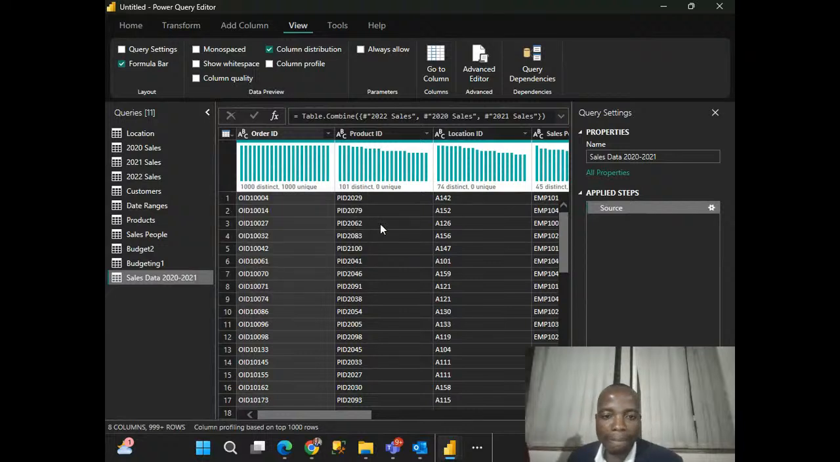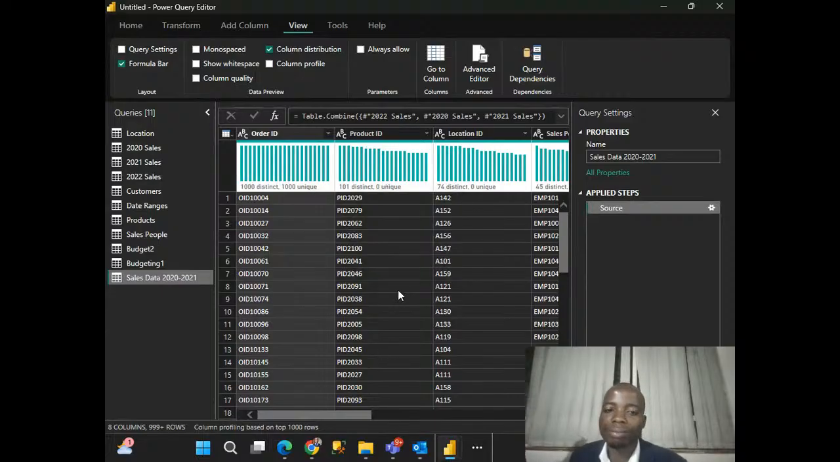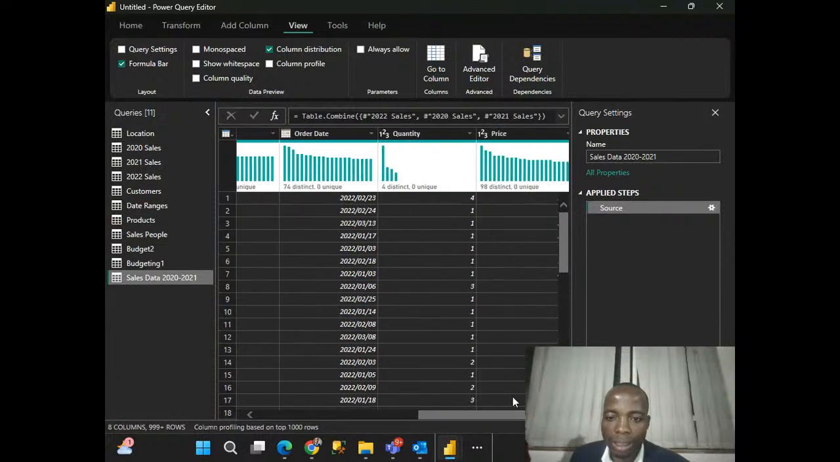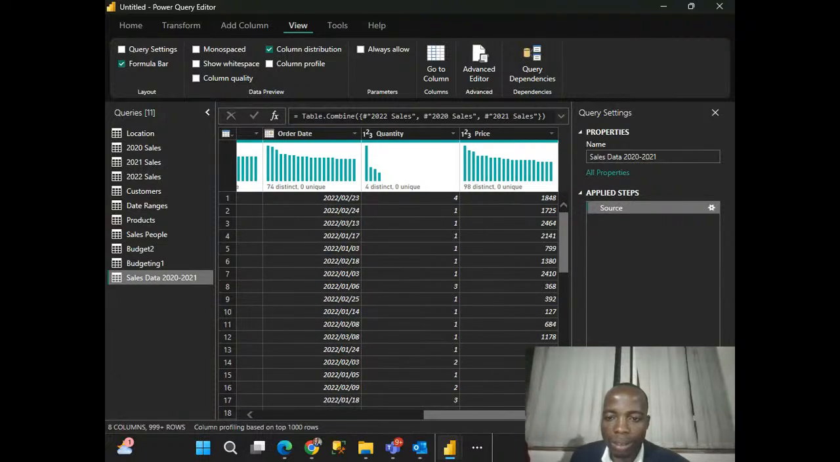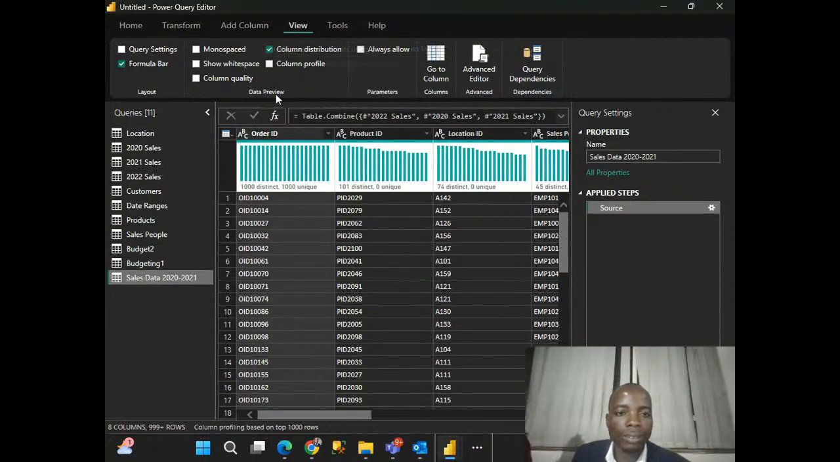But here we have 101 distinct but zero unique. Why? They are not unique because they are repeating, the product ID. Why are they not unique? It's because a product can be sold many times. So the product ID will appear several times, so the unique count will be 0, right? Same applies to the price, right? Also the location.